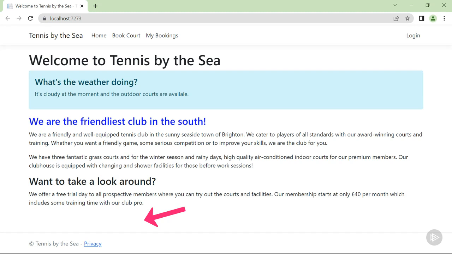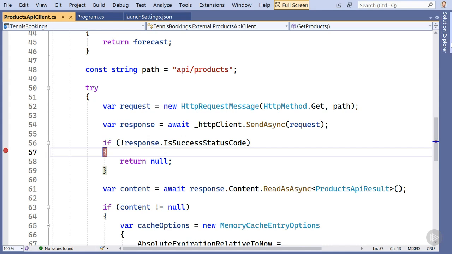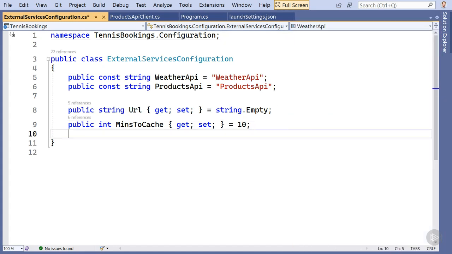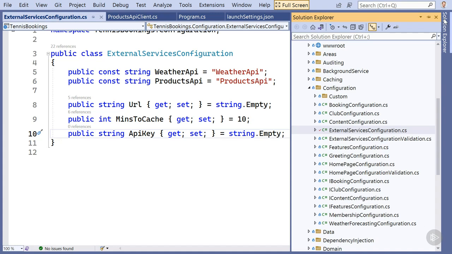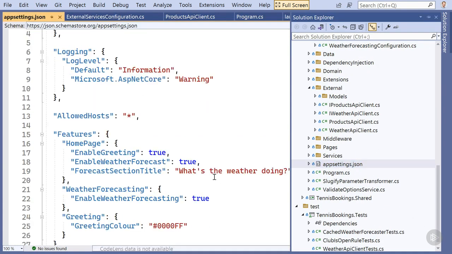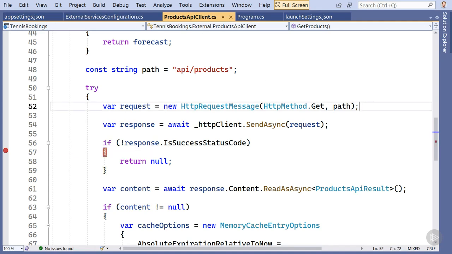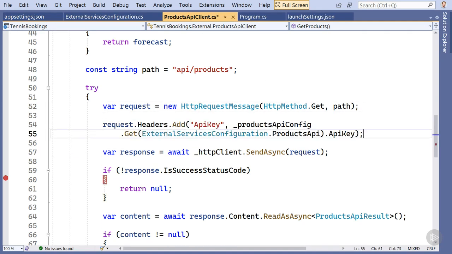We'll update the Tennis Booking application to support the configuration of an API key to use with the Products API. First, we'll add a new string property to the external services configuration file to hold an API key. A tempting option is to provide the configuration by adding it to the app-settings.json file, providing a value for the API key under the Products API configuration. Returning to the Products API client, we need to amend the code to send the API key as a header. I'll paste a new line of code here that adds a header to the request. It loads the value for this from configuration.